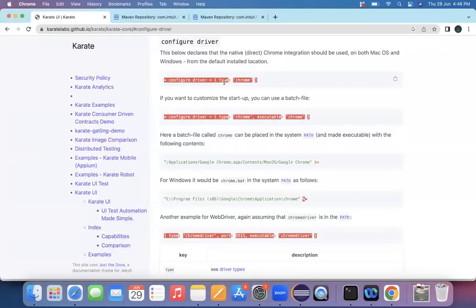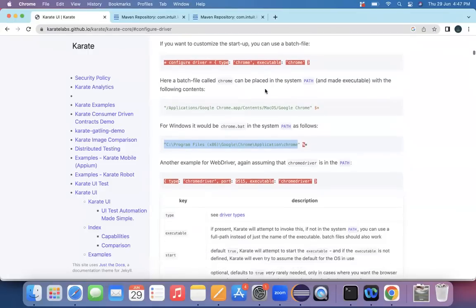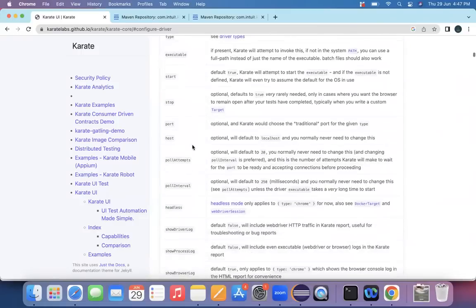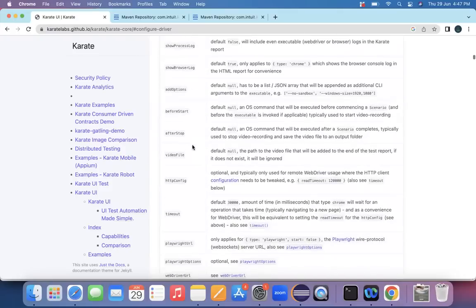So here they have given type as Chrome. You need to give type as Chrome. And for that particular Chrome, you can also pass the executable file. If you are using a Mac machine, here is the location for your executable file. If you are using a Windows machine, here is the default location for this executable file. It's not mandatory to pass this executable file. You can ignore it. And if you scroll down a bit, here they have given a table of data on what exactly you can do at the configuration level.